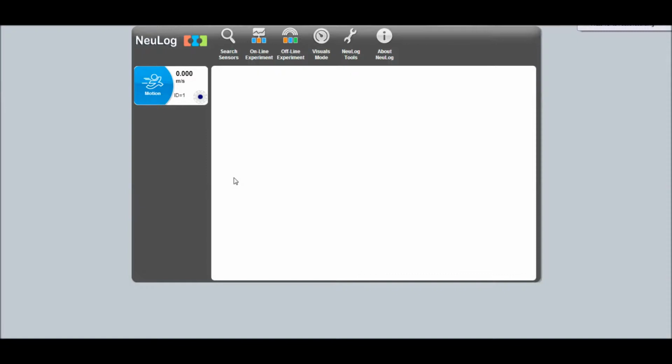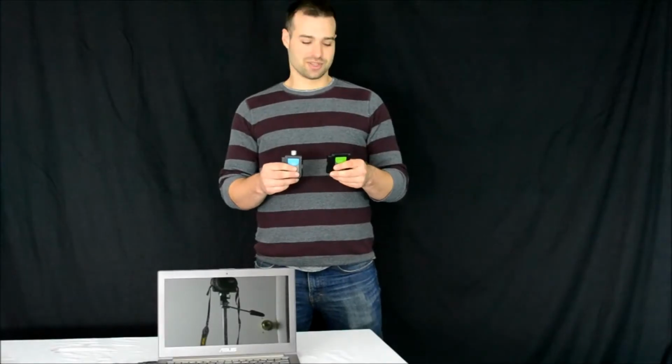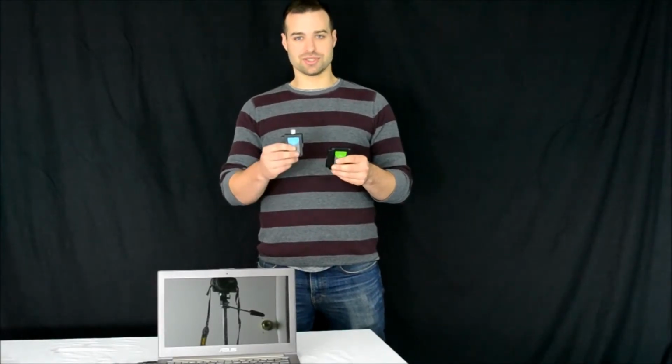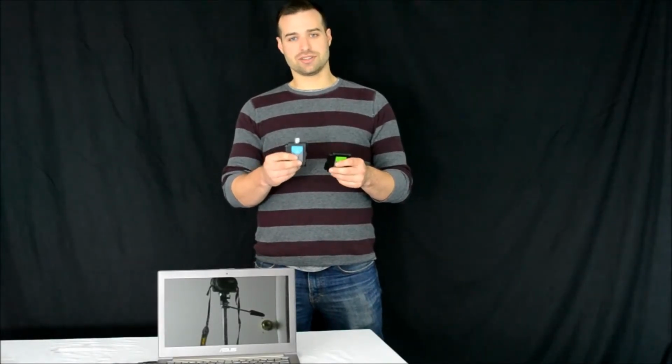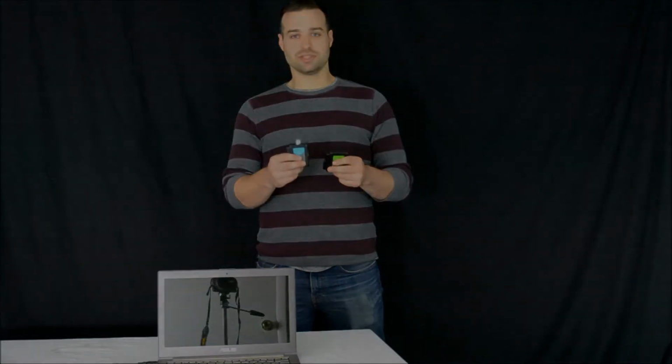Before we begin collecting data, we must first configure the NeuLog software for our experiment. Once your motion sensor has been detected, click Offline Experiment, and then click on the Experiment Setup button and set the experiment duration to 10 seconds and the sampling rate to 10 per second. For this demonstration, I'll be using the NeuLog battery module along with the motion sensor to store the data directly into the sensor's internal hardware. We can then upload it using the USB module into the software.